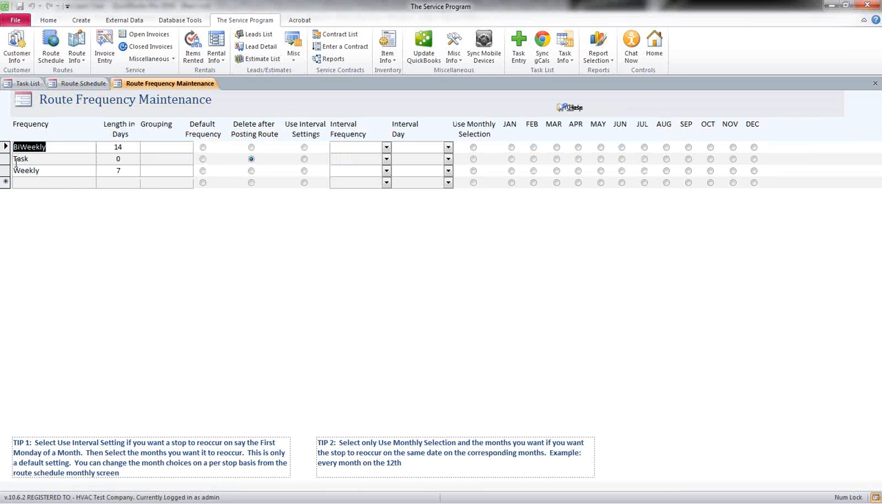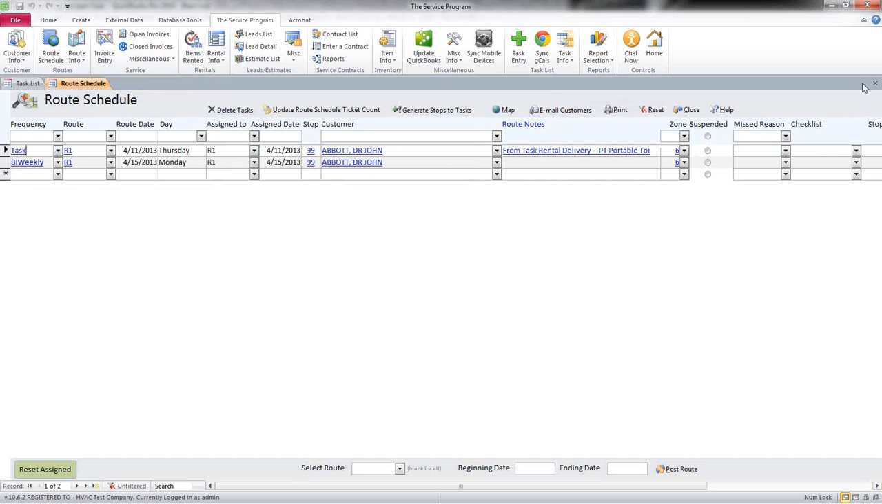Tasks, when you use it that way, are non-reoccurring one-time stops. They're set to automatically delete when that schedule advances. So you only see it on there that one day, and then the next day comes when you roll your schedule forward, it's gone. The delivery will be marked as complete. Right, and then the pickups would be the same. Exactly. You would see from task, rental pickup, if you had any pickups on that task list when we hit it.